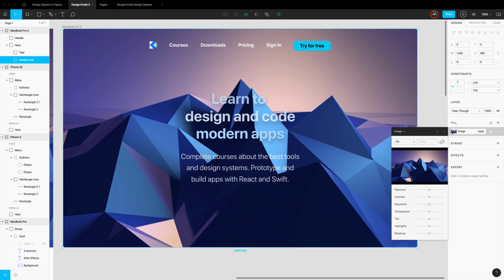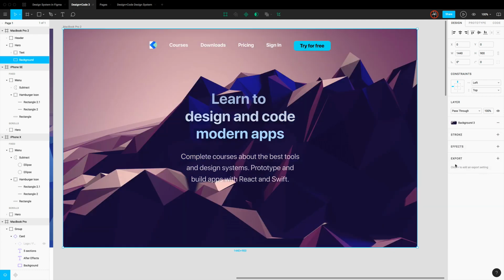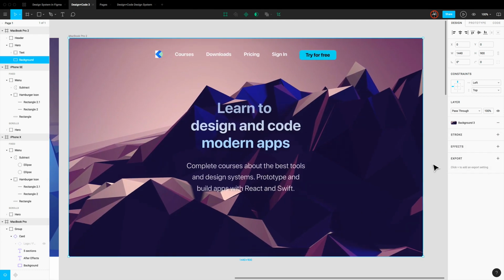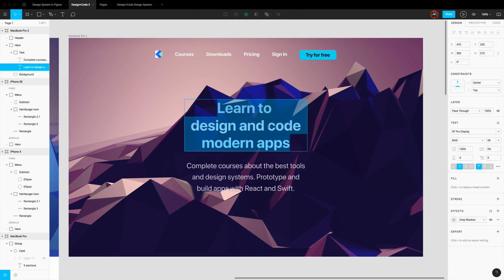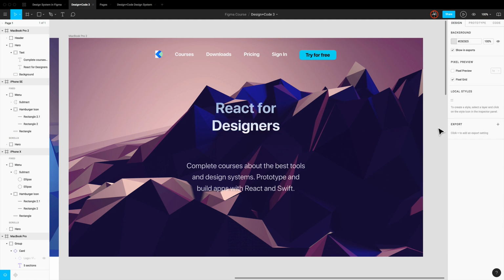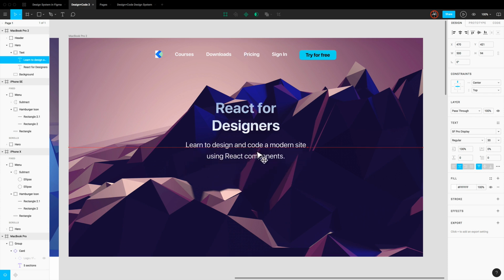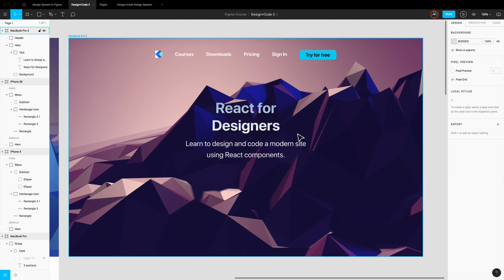So this one, let's change it to another one, or I can use one of the styles actually. So I'm going to use the React for Designers one. Let's change the text, React for Designers, as well as this text, and move it a little bit up, let's say 30 or 20.